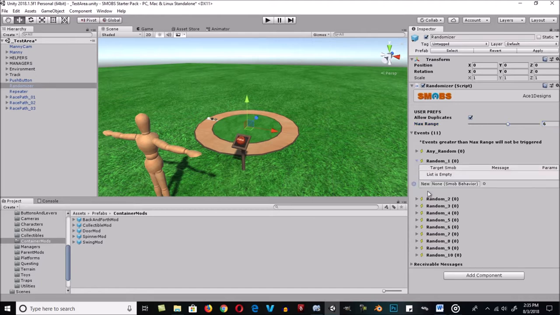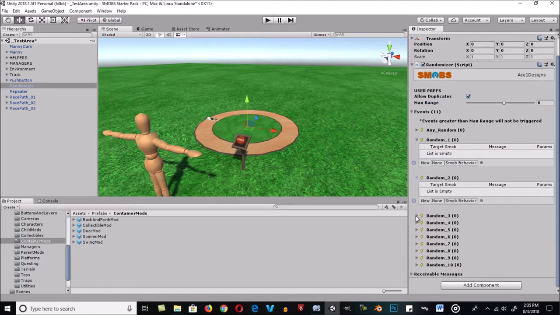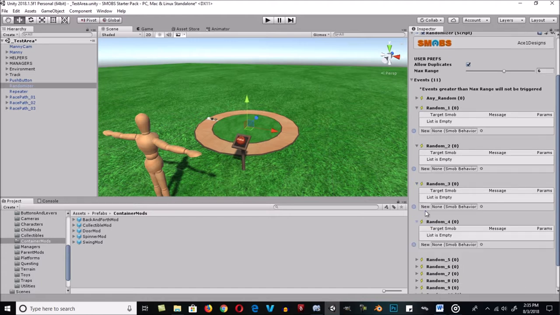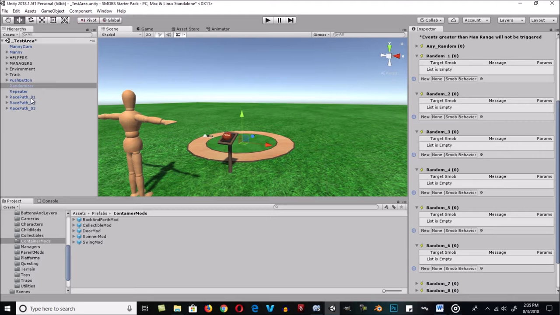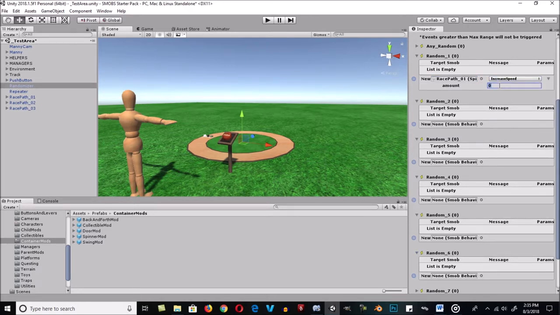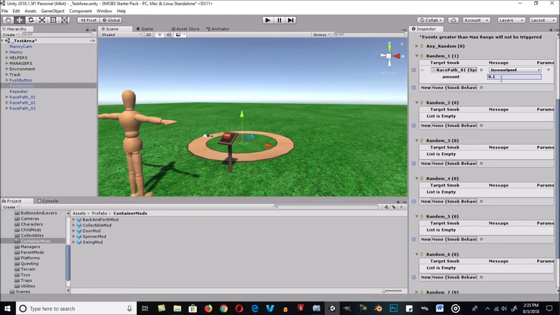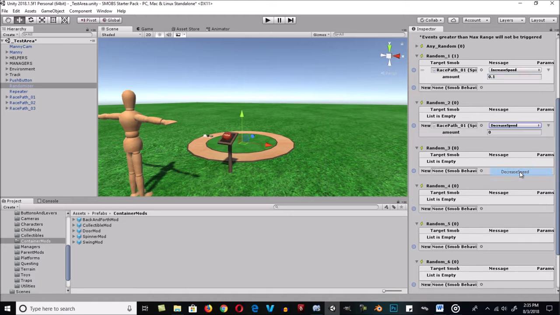I'll expand all the events for random 1 through random 6. Let's start with race path 1. We'll be using 2 random numbers for each path, one number to increase its speed and one number to decrease its speed. So I'll drag path 1 into the random 1 event and tell it to increase speed by 0.1. I'll also drag path 1 into the random 2 event and tell it to decrease speed by 0.1.